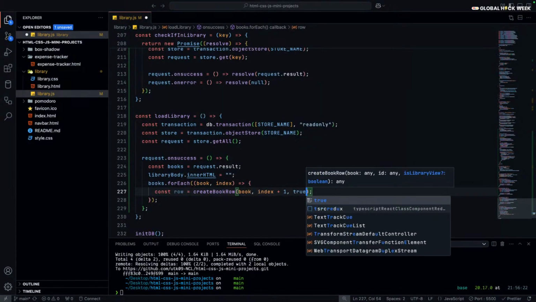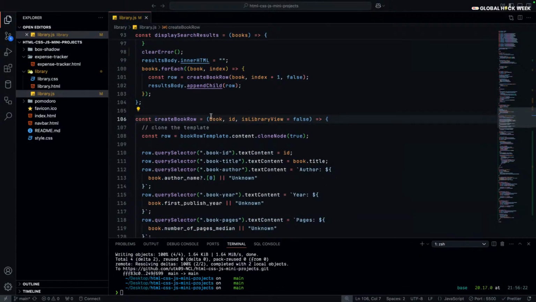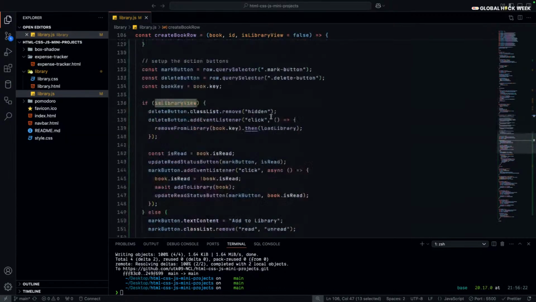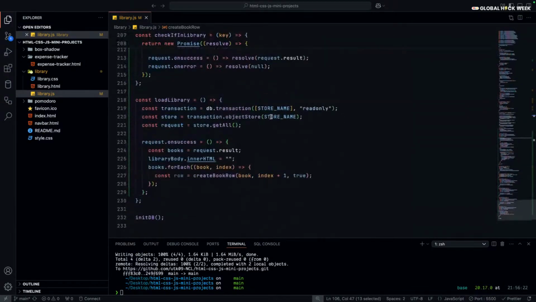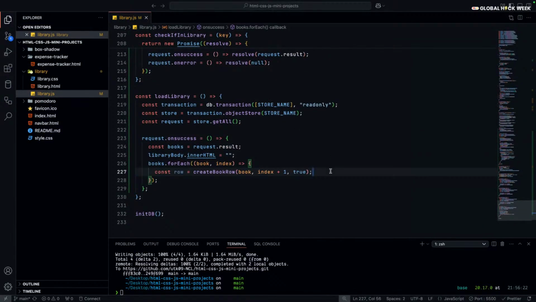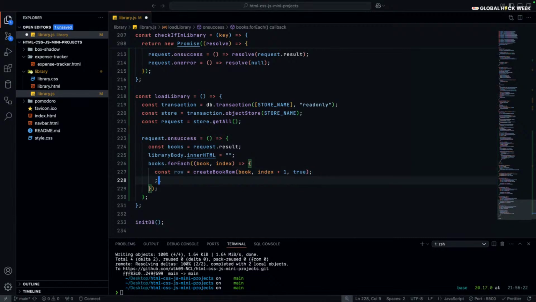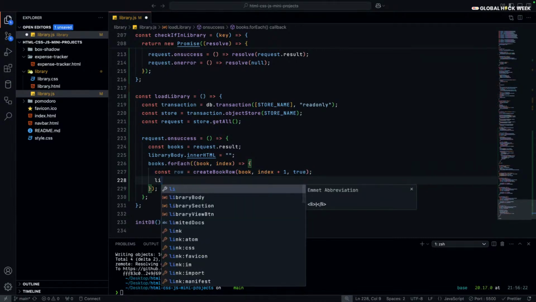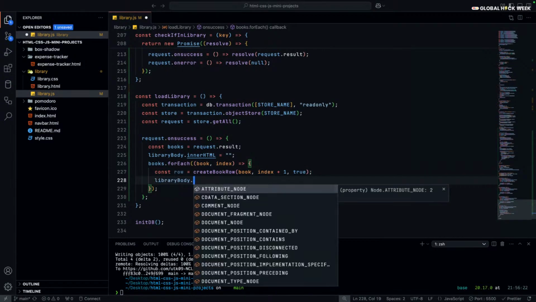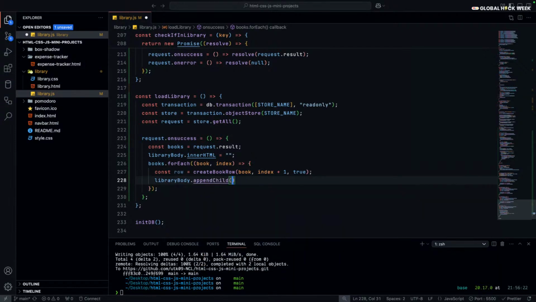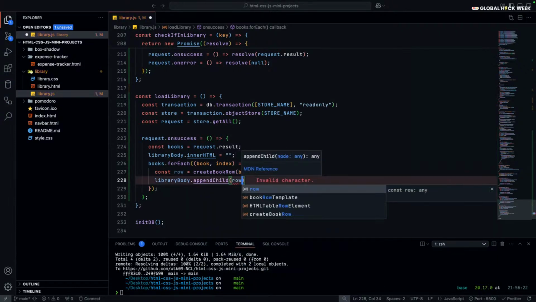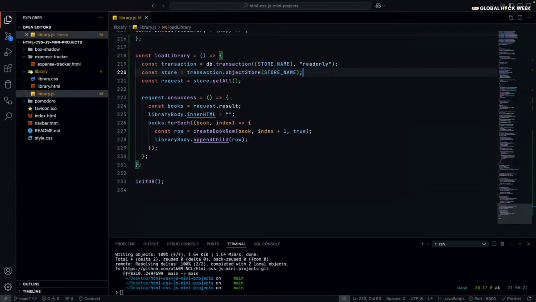And is this in a library view? True. Do you remember the createBook? So now we are saying override the default and change that to true. Is this in a library view? Yes. So that's our createBookRow. And now we will say libraryBody.appendChild(row). And that is our loadLibrary complete.